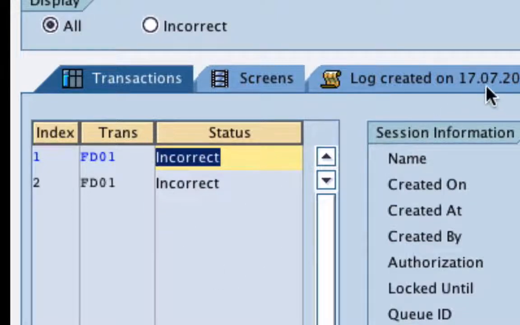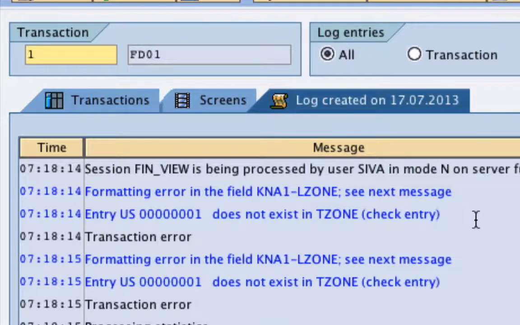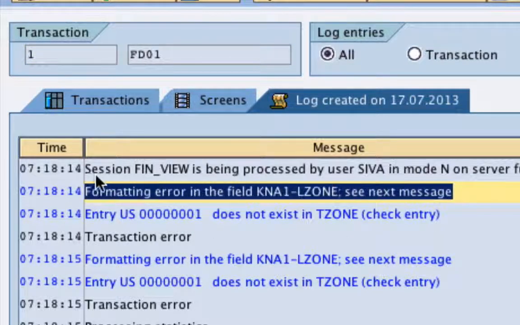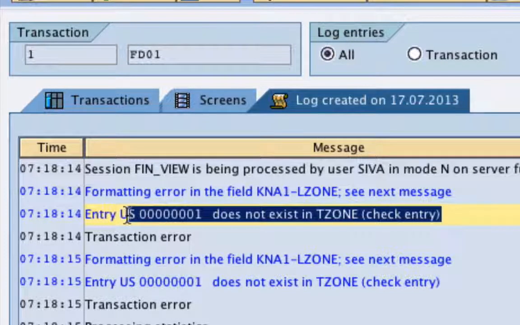Okay, and the system has created a log. So click on that log tab and you see if the system has thrown up any error messages. It does look like there are some error messages. In this case it says formatting error in field KNA1 L zone. Entry US 0001 does not seem to exist in T zone. Okay, looks like the transportation zone is not proper.